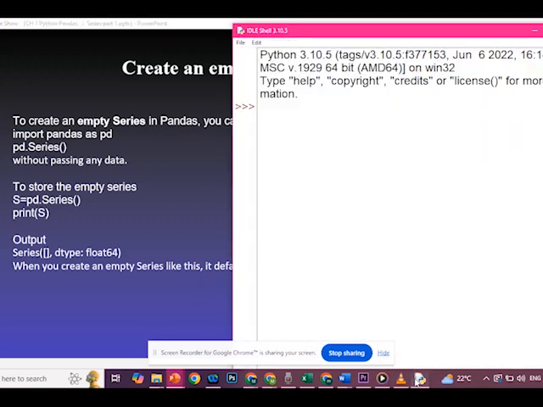So what do we have to do first? First we need to import pandas. What is the command? Import pandas as pd. Then the alias name is pd, so we can write pd.Series. Then don't pass anything. There is no argument. If you don't pass any argument, then it will create an empty series. That is pd.Series, open and close the bracket.